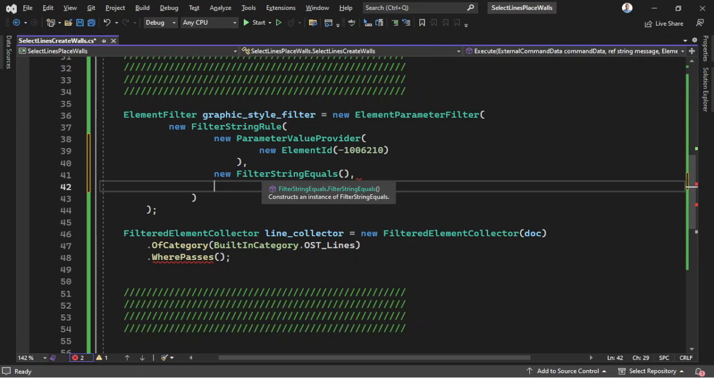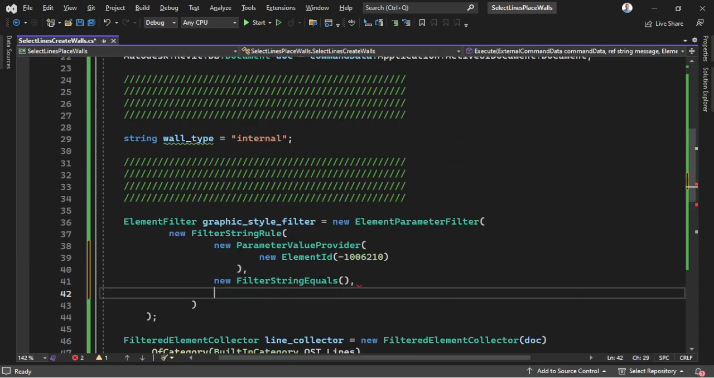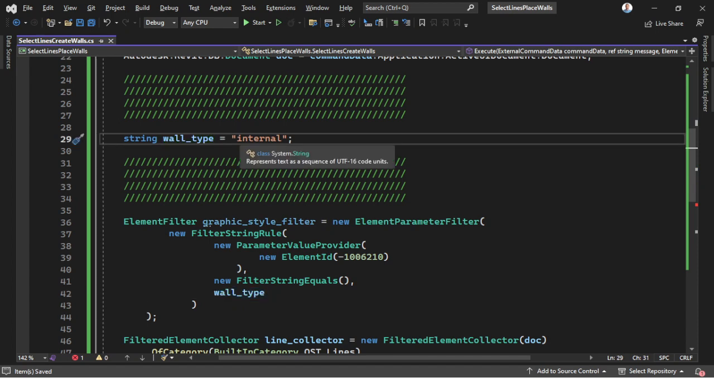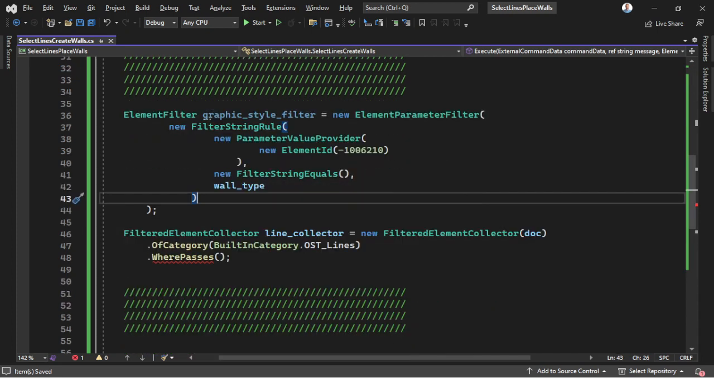It says here that it has to be equal to the text that comes from the line style parameter. Perfect. And what is going to be the text? Well, this string that we are going to store in here. I like to store it in a string variable, so we can change it from internal to external after. So I think that we are already set up.